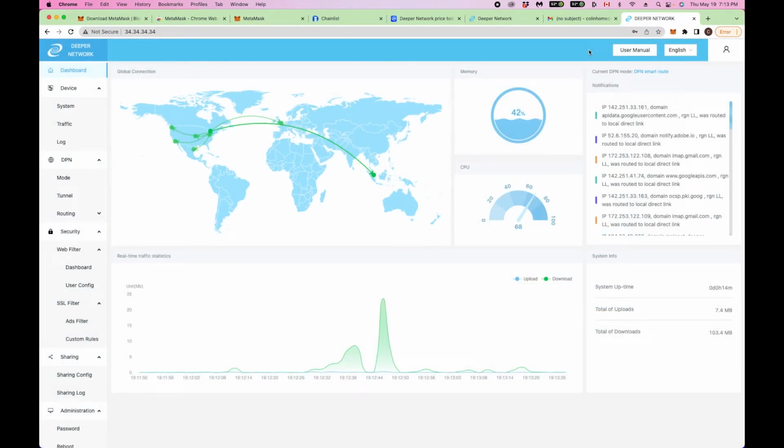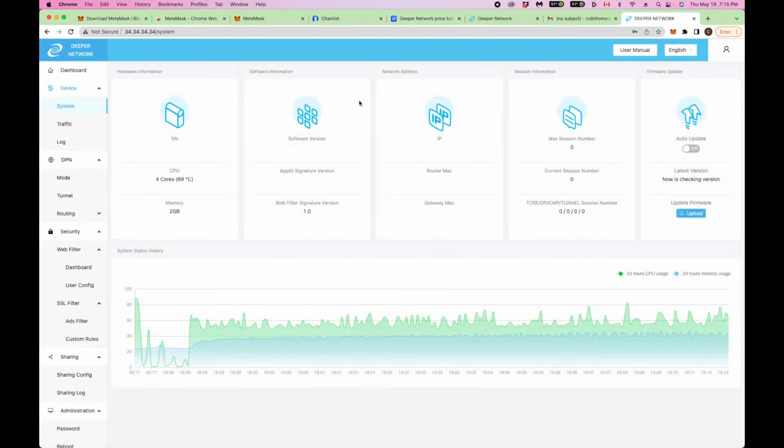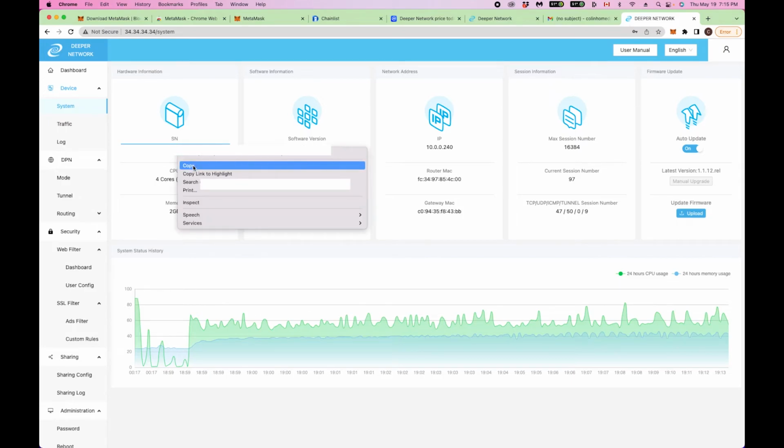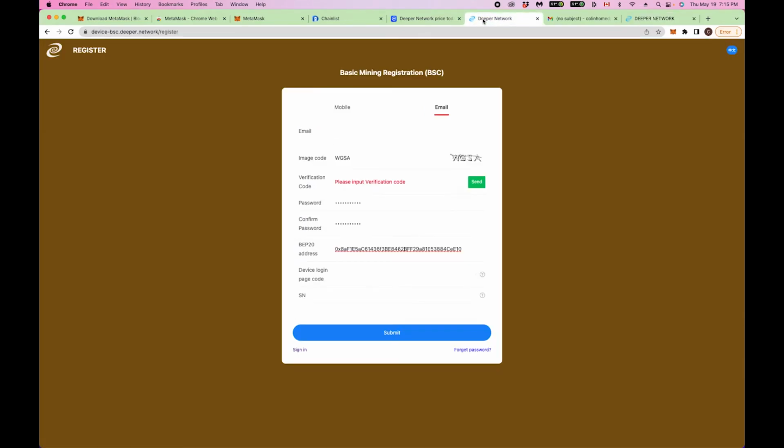All right, now that we are fully logged in, we want to go to the system section. All right, now that we are in the system section, we can see that there is a serial number section right here. We want to copy that. We want to go back to our registration page. We want to paste that into the serial number section.